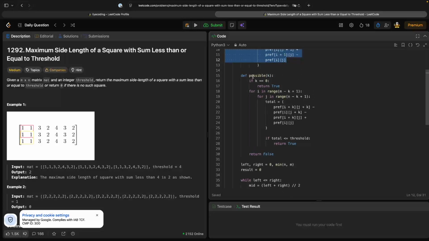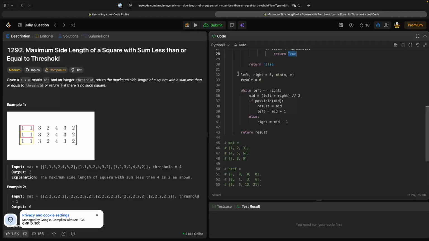So let's define our function. Our function will accept the side of a square called k, and will iterate over all possible squares and get the total value. And if this function finds somehow the threshold given, we just return true, we don't iterate further. So, the third step is binary search.